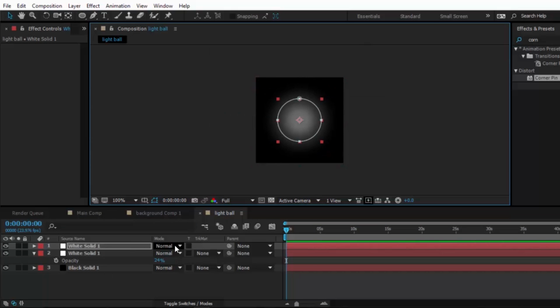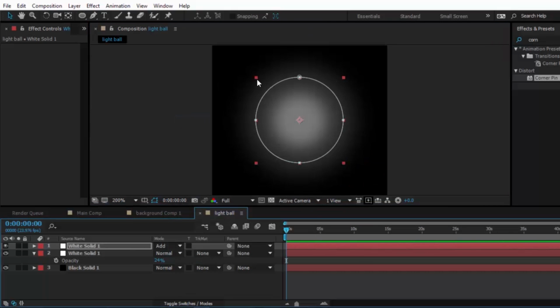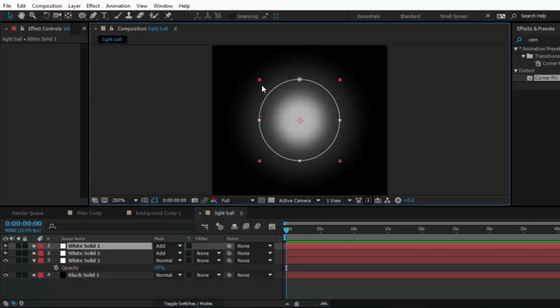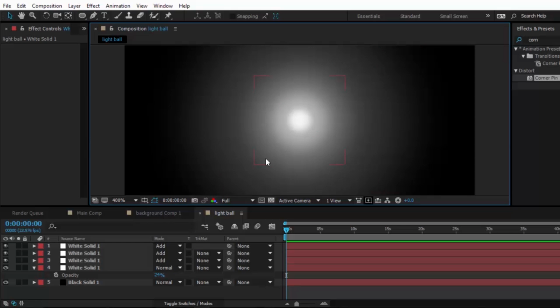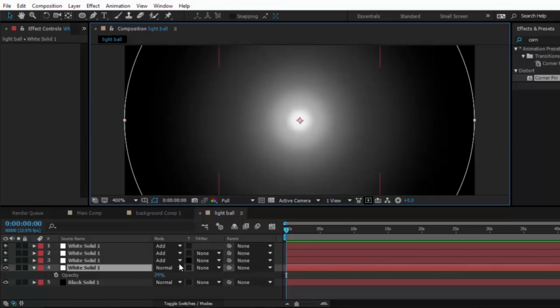And now if we duplicate that, we can change our second one to be a little bit smaller and maybe put it on an add transfer mode or something like that. And then another one to make smaller. And what this does is it gives us a hot spot in the middle. So it kind of falls off more realistically. So this is why we would do something like this instead of just using one solid. If you use a whole bunch of them, you get this nice falloff.